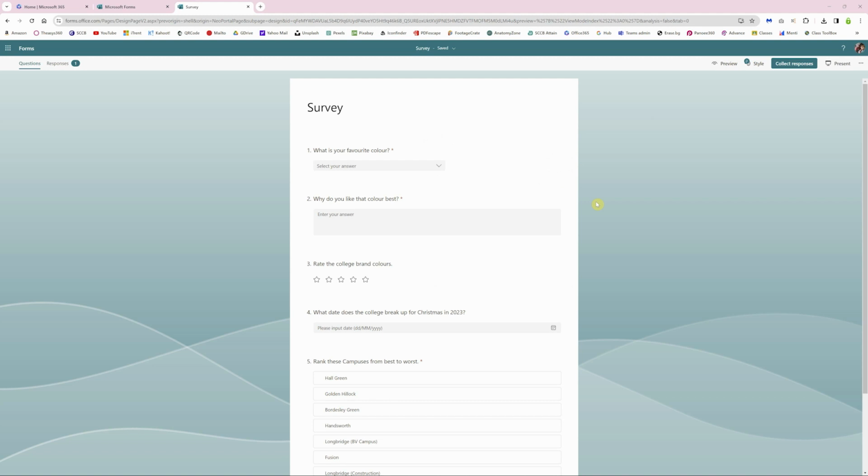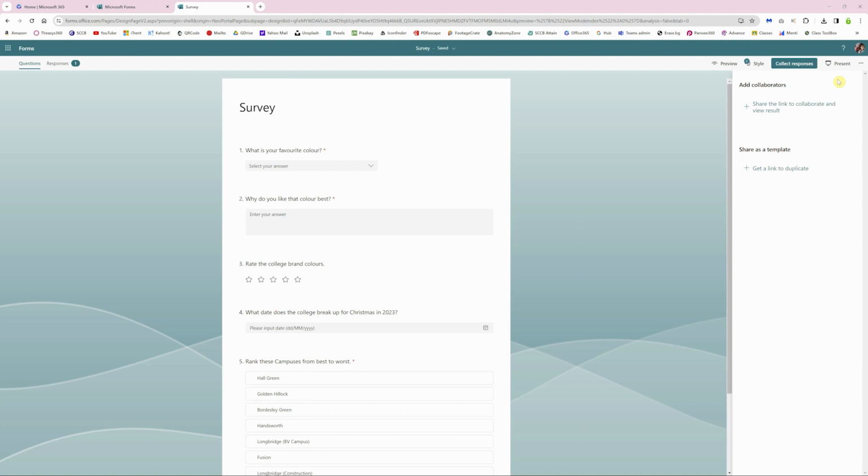What if we want to share it with somebody so that they can edit it as well? Well, that's simple. We just click on the three dots up here and collaborate or duplicate. If we click on that, we can add collaborators. So we click here and it generates a new link, which we can then copy and send out to people.